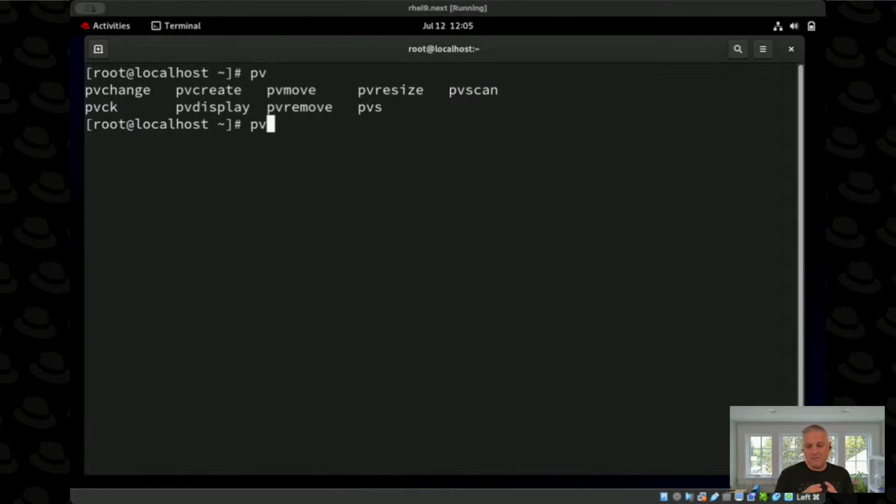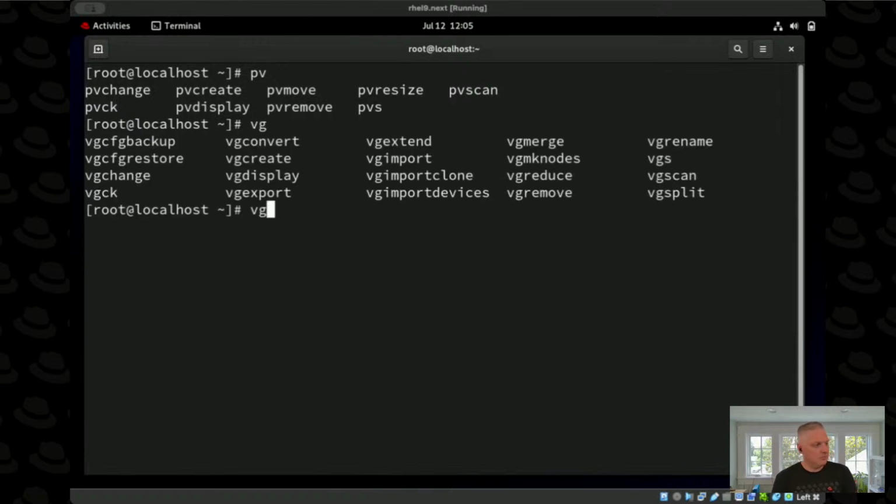These are the physical volume manipulation commands. For volume groups, there's also vgextend and other VG-something commands. These are dealing with your volume group that is made up of physical volumes. These are the things you can do to it. We're going to be doing vgextend today. We will possibly be doing a vgreduce today. We'll see if time allows.